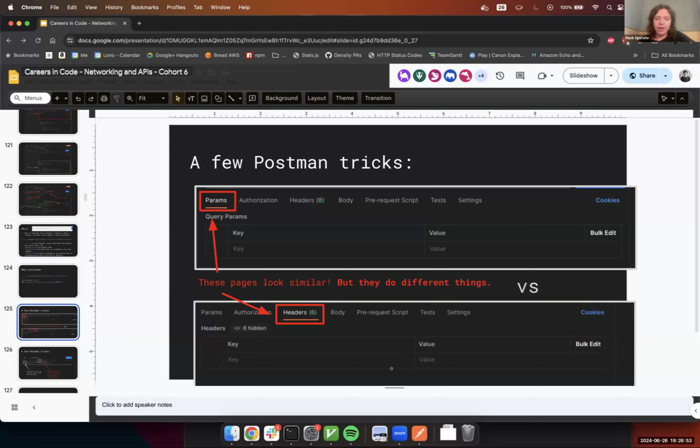So here are a few tricks about Postman that are worth knowing. I think everyone when they first use Postman runs into these weird gotchas. Postman isn't the most intuitive application. You have to learn how to use it.